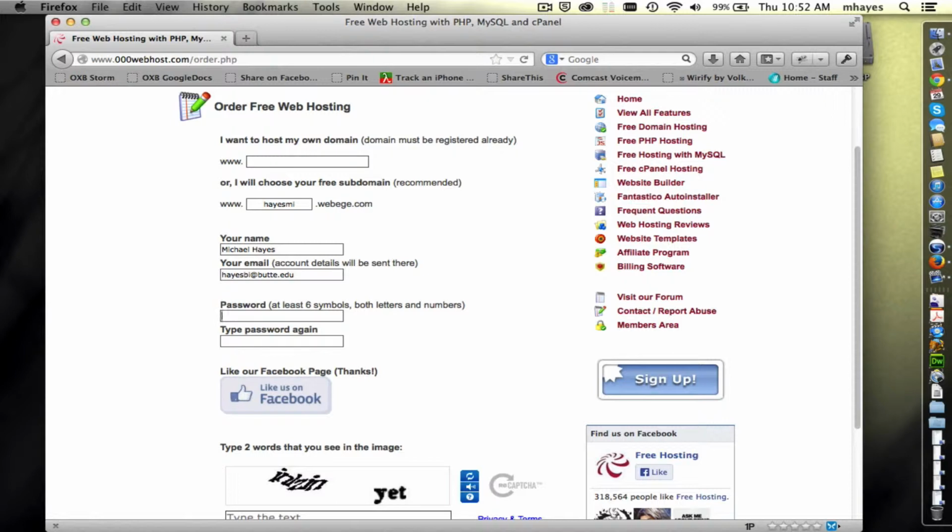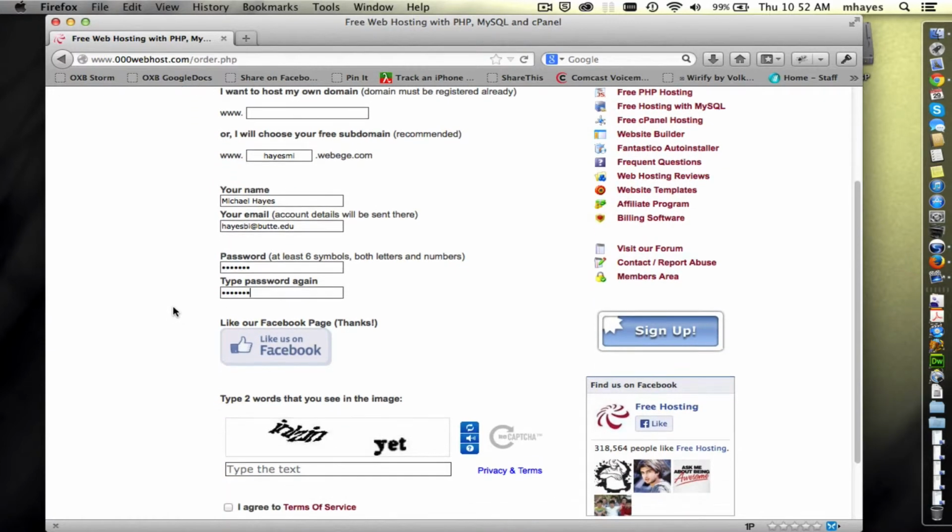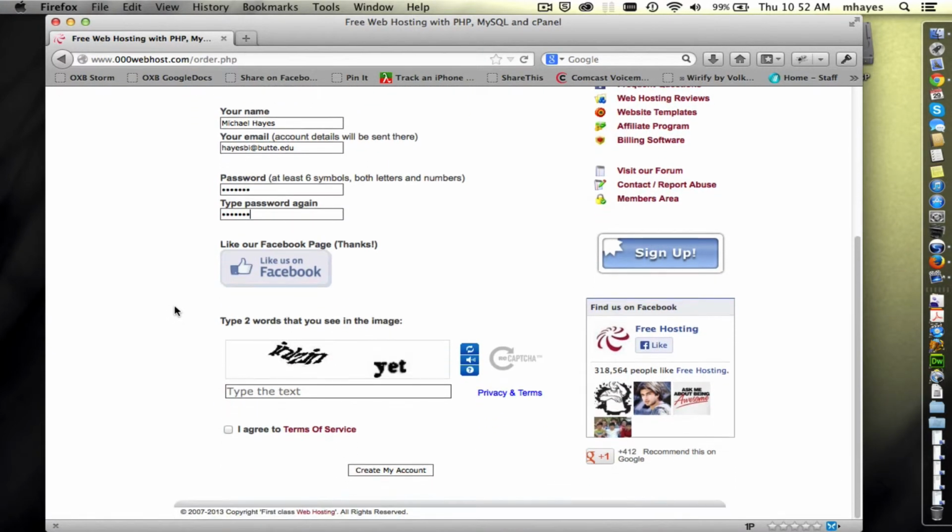So in this case, come up with something that is memorable that you'll remember, but not too obvious so someone might guess it. It needs to be at least 6 characters long, and can be letters and numbers. Okay, once you get your password entered in twice, and they do it twice so that they match, just to make sure you typed it correctly.